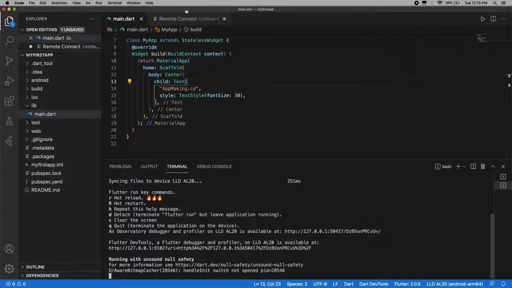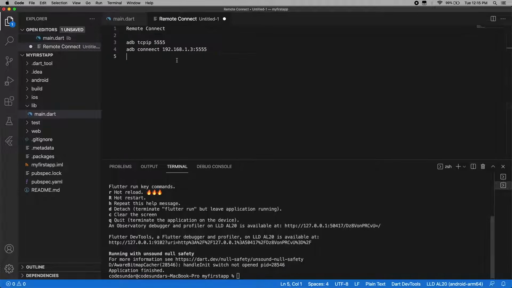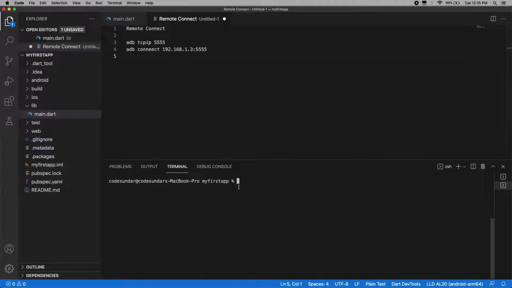So for that, I'm going to stop the application. This is the command you have to execute. Make sure your device is connected first with the USB. Then you have to type this command: adb tcpip, and this is the port number. This number you can change it. I'm going to copy this and paste it here. So now it is running.